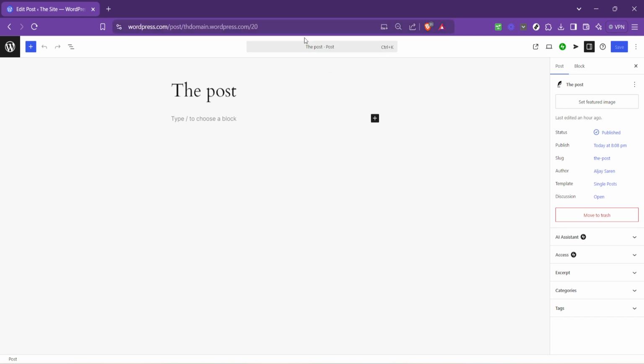The post ID can be incredibly useful for a variety of tasks, from customizing your themes to working with plugins that require a specific post ID to function correctly. For instance, if you're trying to exclude a post from appearing in a certain section of your website, you'll need its ID to do so.